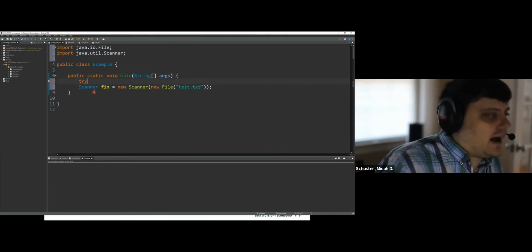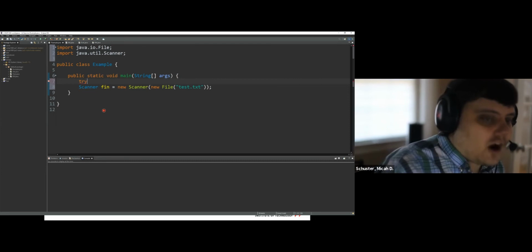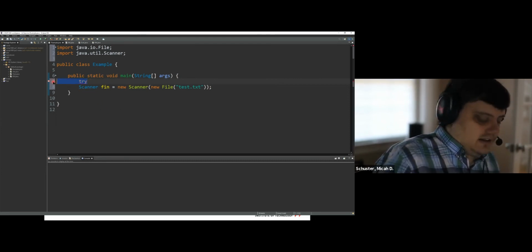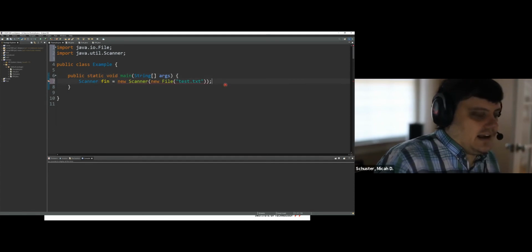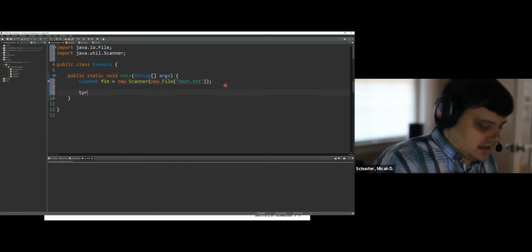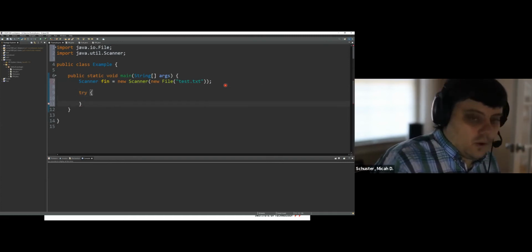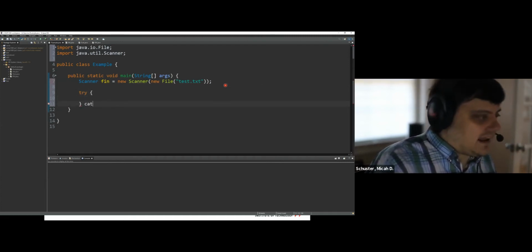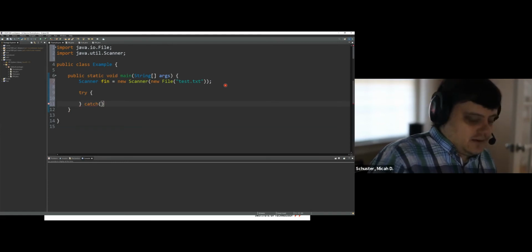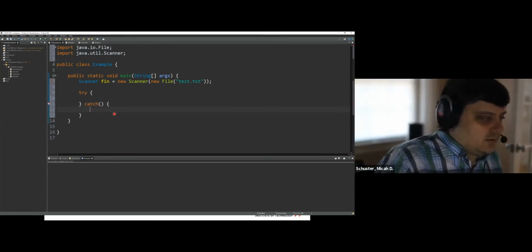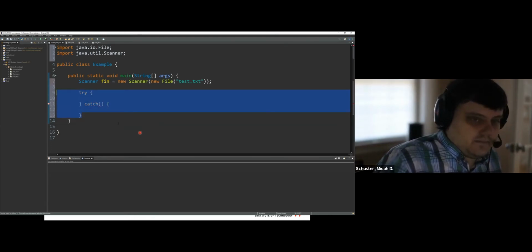So I'm going to put in a try, but I'm going to do the try with resource. So remember our previous try catch. Let me just outline a try catch real quick. The try catch we talked about last time was this. We had try, we had brackets for what we wanted to try to do, and then we had a catch with an exception in the parentheses, and then brackets if we hit that exception. So this is our standard try catch.